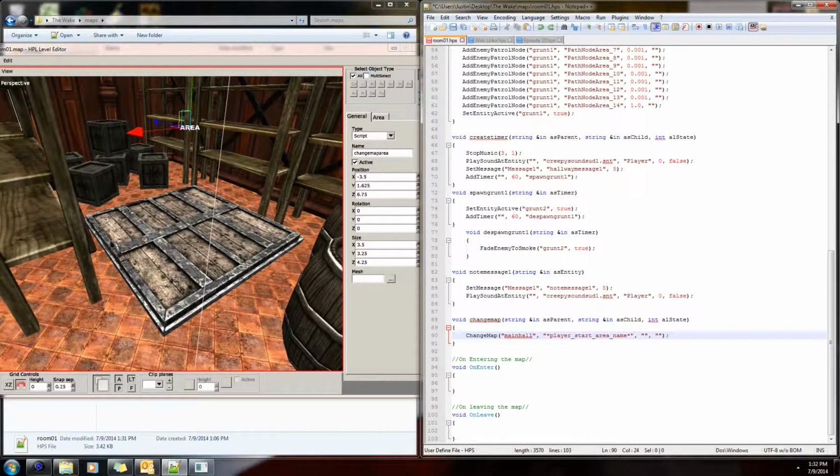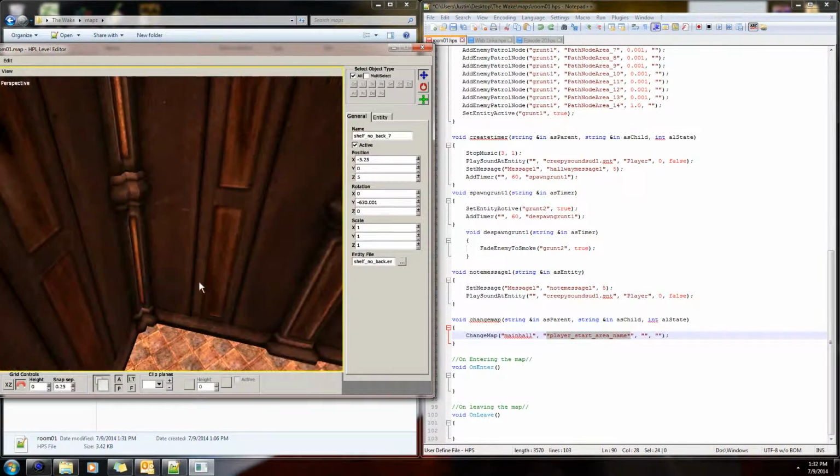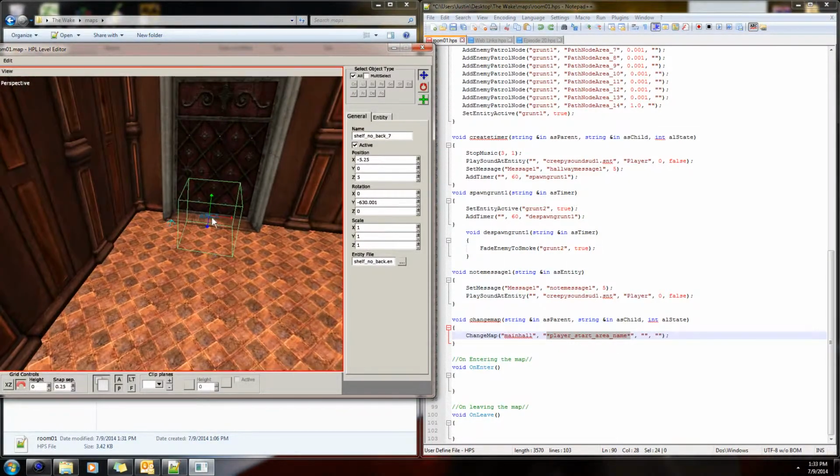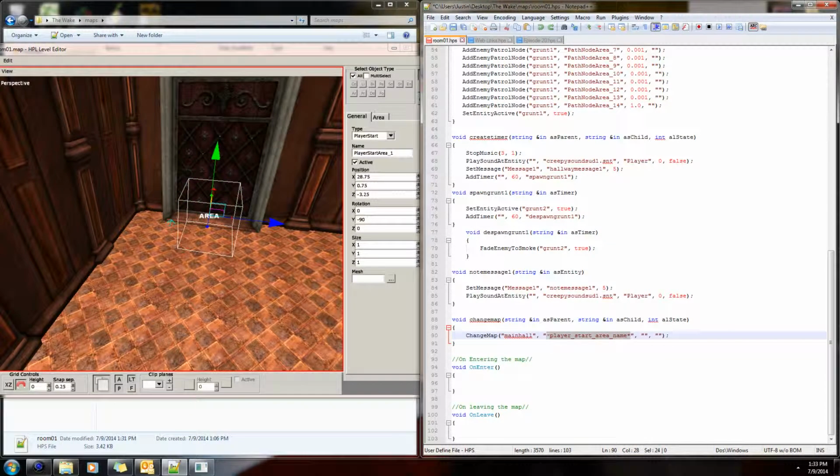Now the second parameter here is the place where the player should start in the next map. Just like over here, the other map has this player start area, and it's called the same thing. So I'm just going to copy this, because it has that name, so that's where we want the player to spawn in the main hole. So he's going to go to the map main hole, and he's going to spawn in the player start area called player start area _1. And now these last two variables.